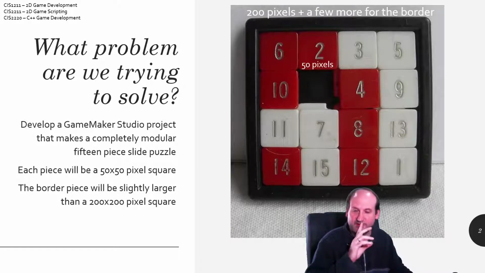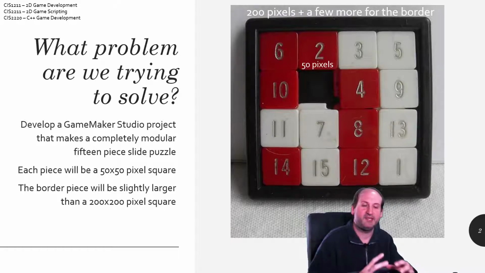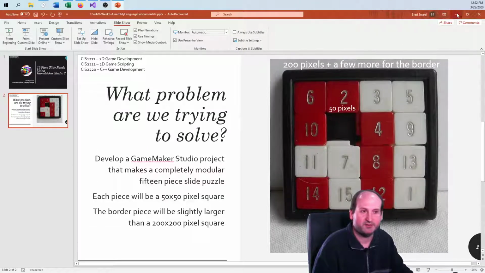And so we need to kind of have our, what is our game world? What is the size of our play field? And for this, I'm not going to make it the full screen. I'm going to make it pretty tiny. So I'm only going to make it 200 and a little bit more for the border, in each of the 2 dimensions. Each of the tiles themselves will be 50 by 50. So that's the understanding of where we're starting from. And so we can get to it in GameMaker starting right now.